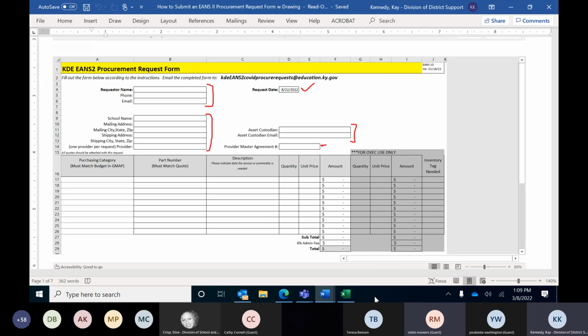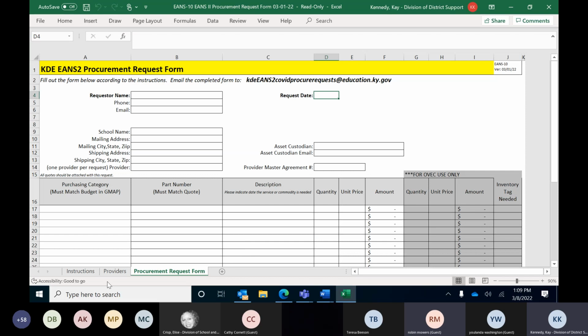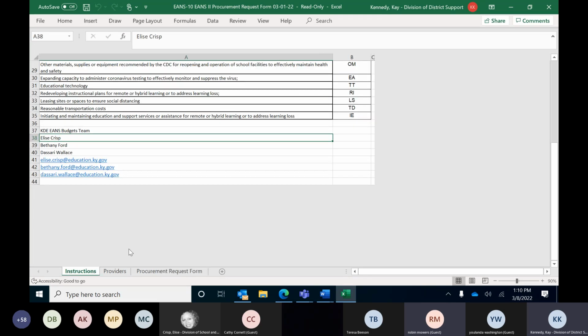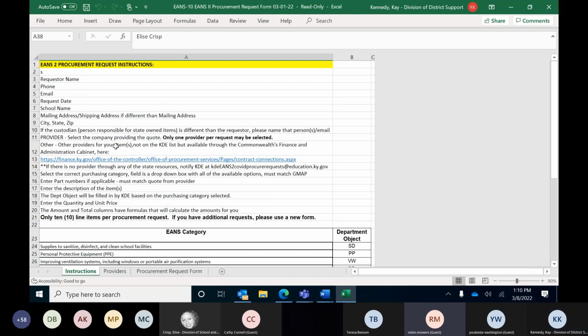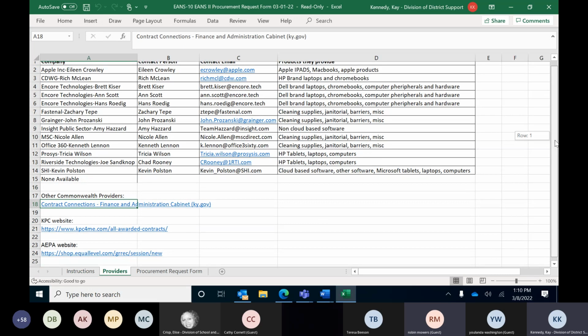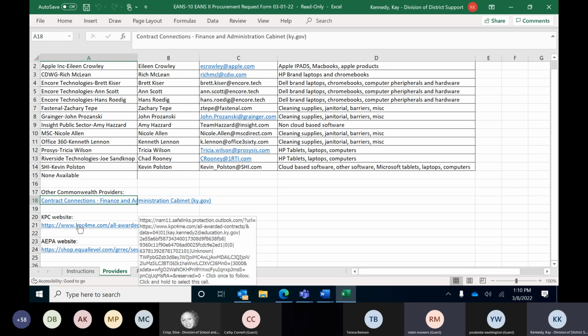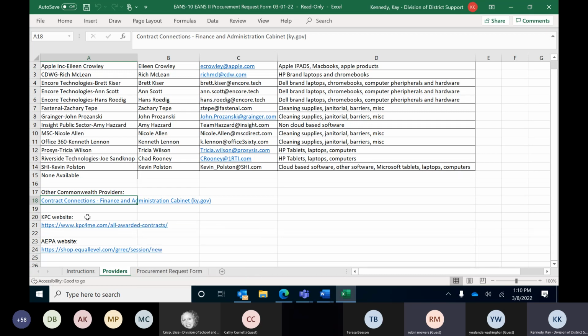So I'm going to move over to the actual request form now, which is an Excel spreadsheet. You recall we have 3 tabs at the bottom. Here's the first one for instructions. Second tab is providers. We have added a couple of providers that OBEC could use on the KPC website, which is the Kentucky Procurement Cooperative or something like that. I'm not sure what the exact acronym stands for, but this is for procuring items through another one of our educational co-op partners that OBEC will be managing.